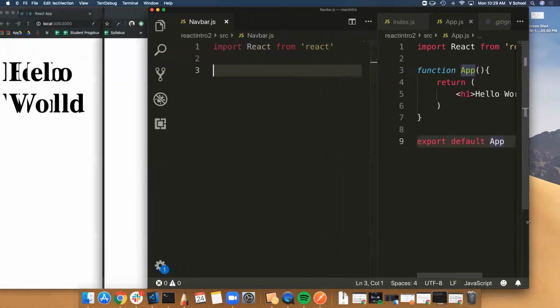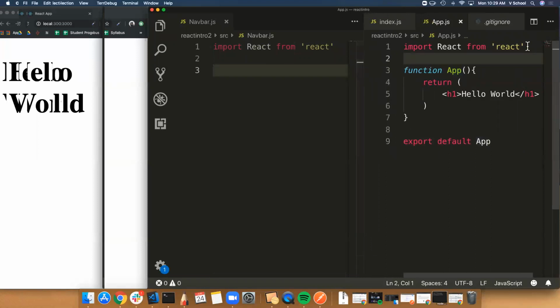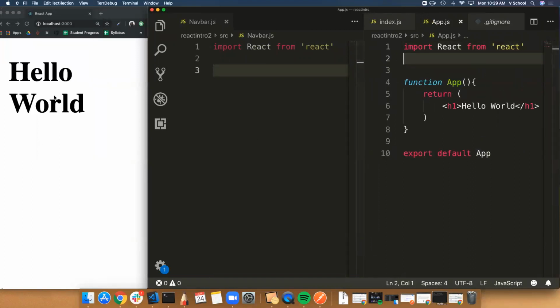I'm going to stop right here and let you try it for a few minutes. Create a navbar component, however you want it to look, export it, then import it to your app.js file and use it inside of your app.js component. So you're going to build it in this file, export it, import it on your app.js file, and use it so that it shows up on the DOM. And we'll go over this in like 2 or 3 minutes.